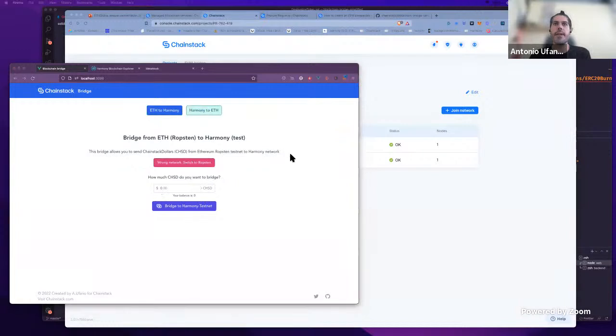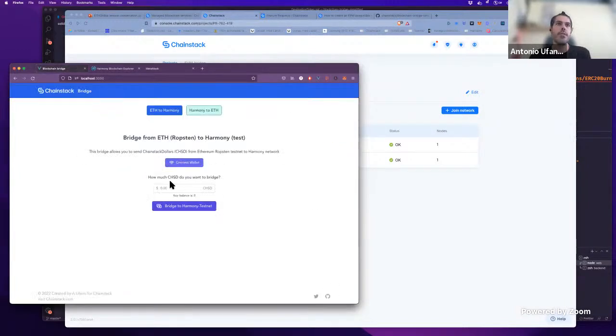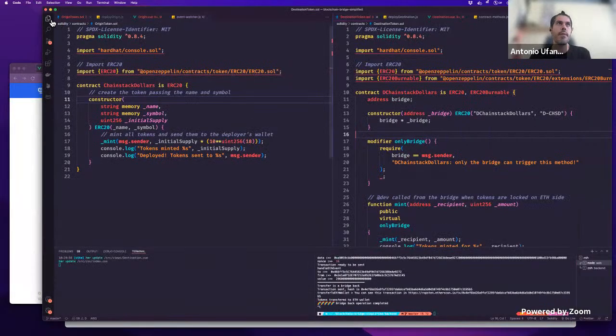It's a very basic application. We just have an input here to enter the amount of tokens that you want to send to the other blockchain, and it's from Ethereum Ropsten to Harmony, or from Harmony to Ethereum Ropsten. And basically, the code of this application is divided into 3 parts.